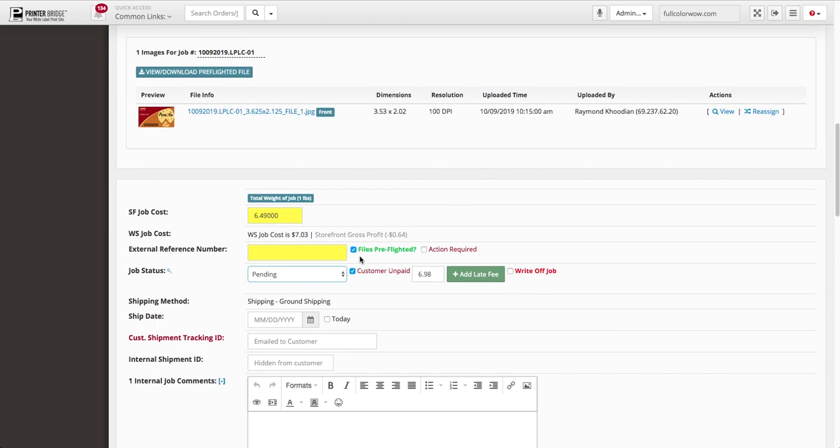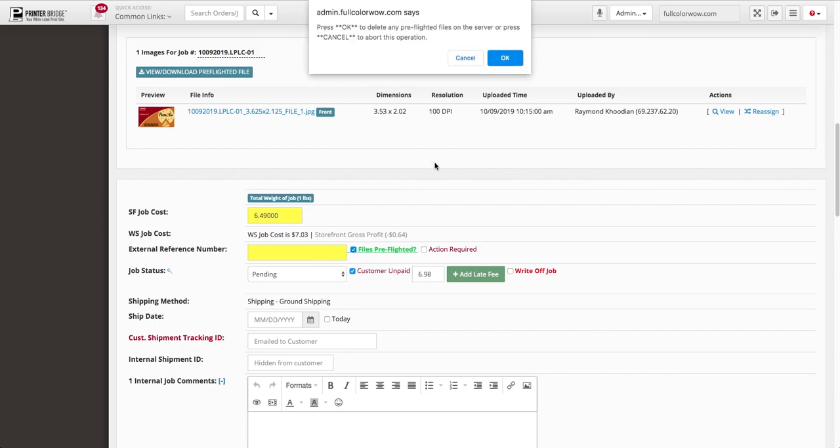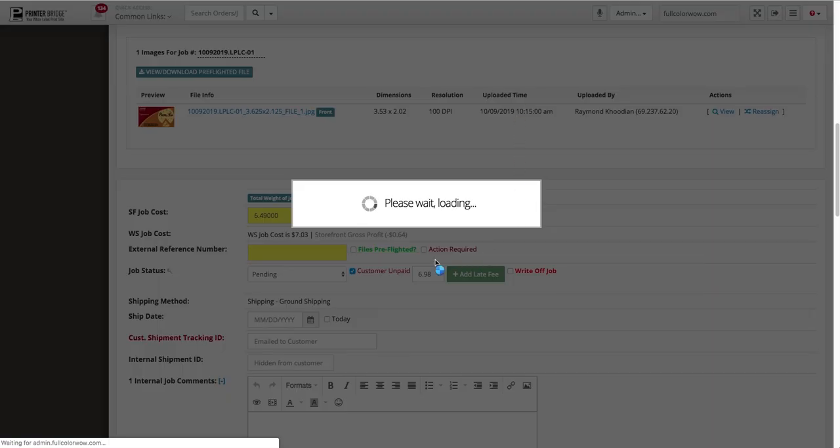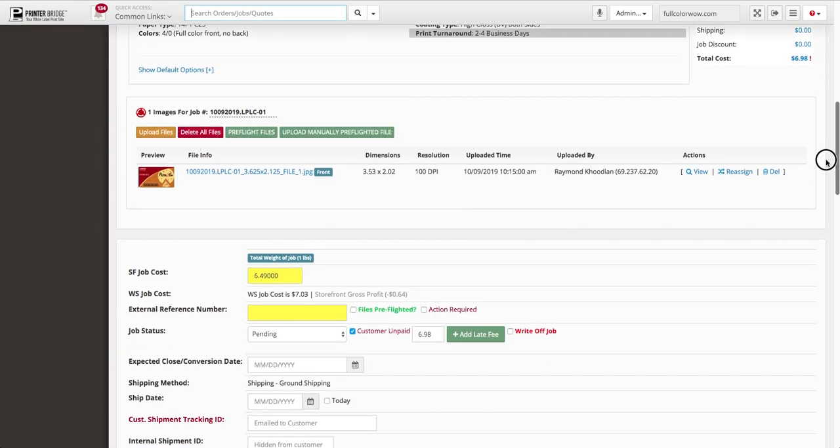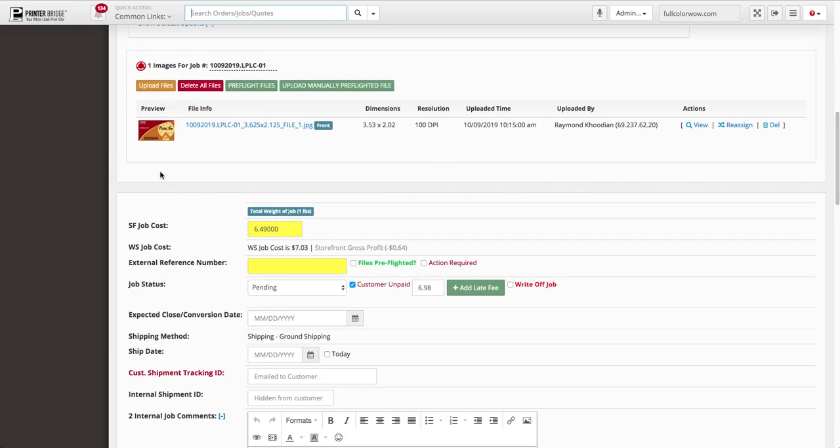Now, let's just say I log into my account and then I see that the pre-flight section looks a little bit different. So I see a few different options. I see upload files, delete all files, pre-flight files, and upload manually pre-flighted file. Now, whenever I see this, I know that my customer didn't upload or didn't pre-flight the artwork, so I have to pre-flight the artwork for them.